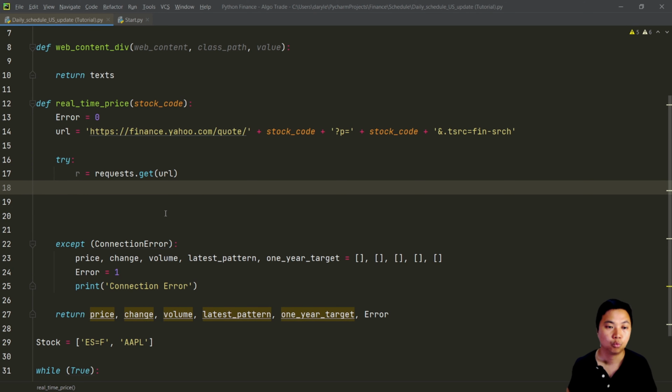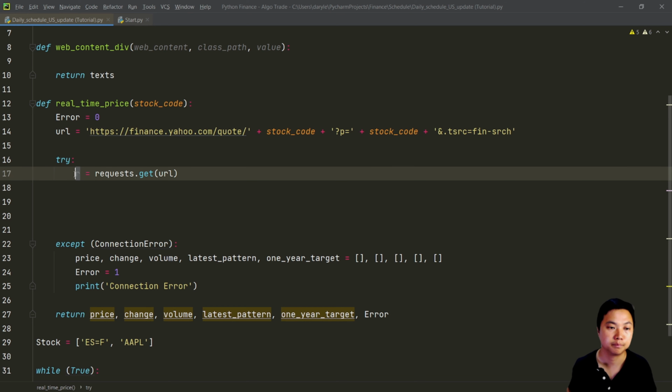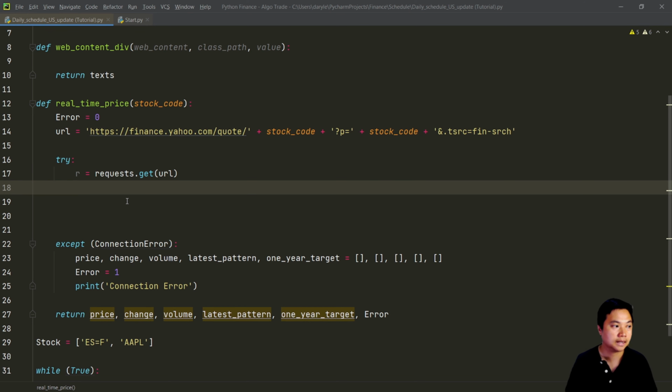When we have successfully made this request, we will get some information in this R. However, this R is a little bit messy. The contents are not well organized. In that case, we will use BeautifulSoup, these functions, to help us organize it in a better way so that we can search the contents that are relevant to us.